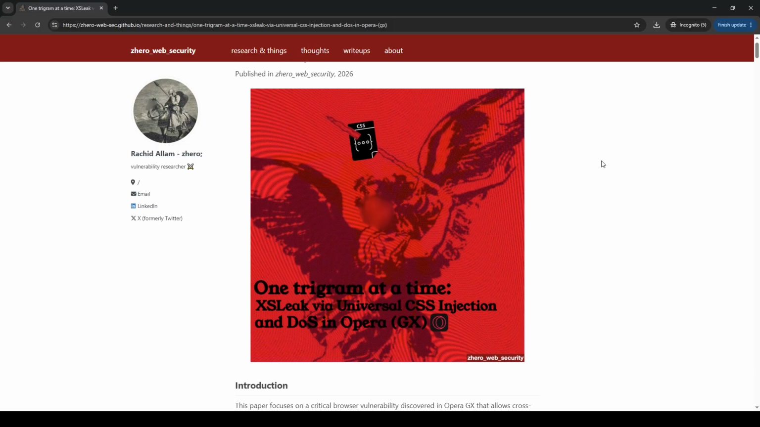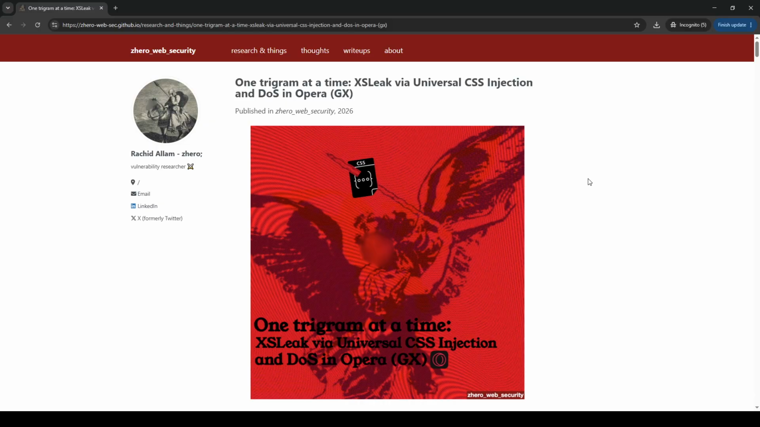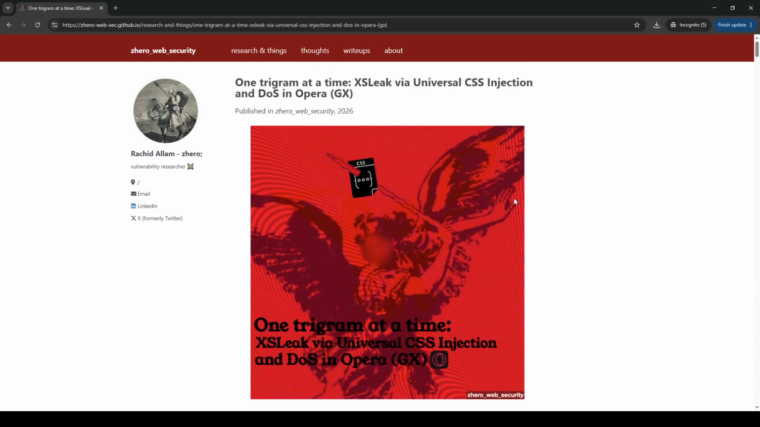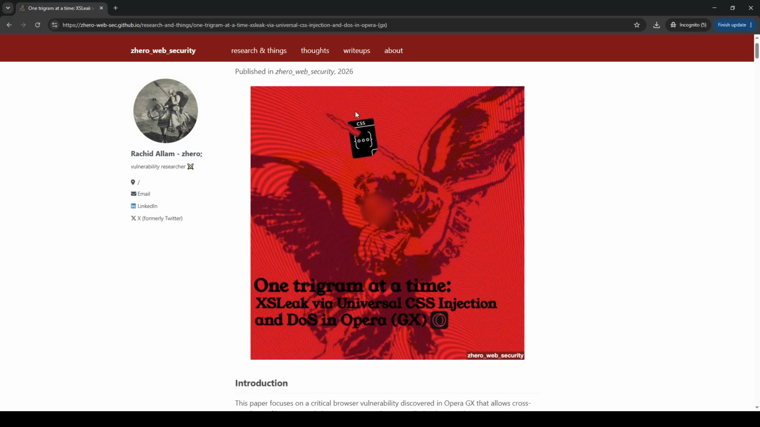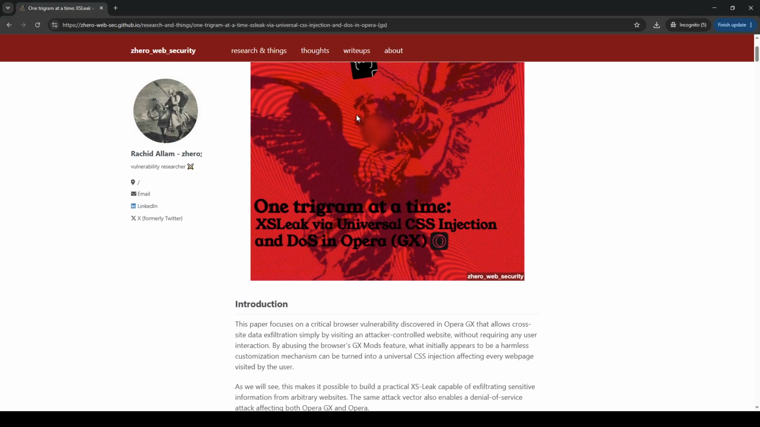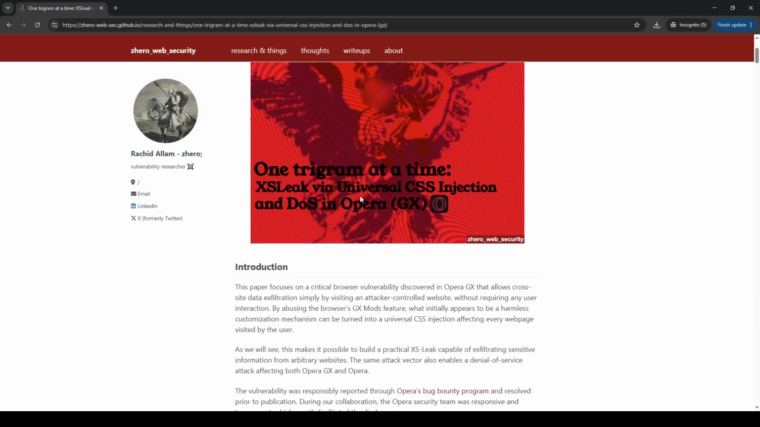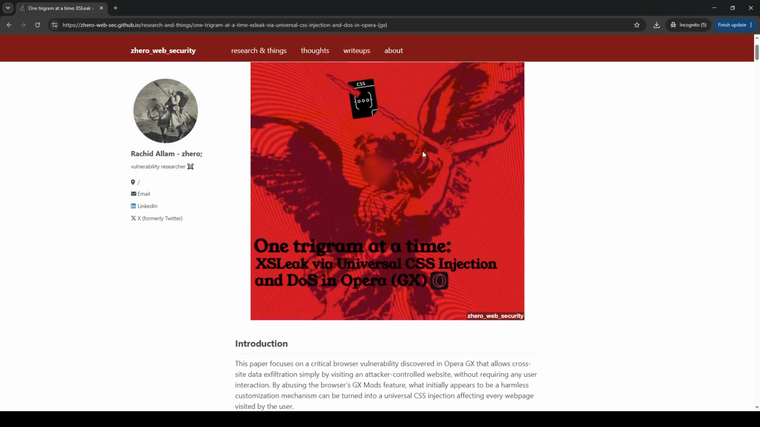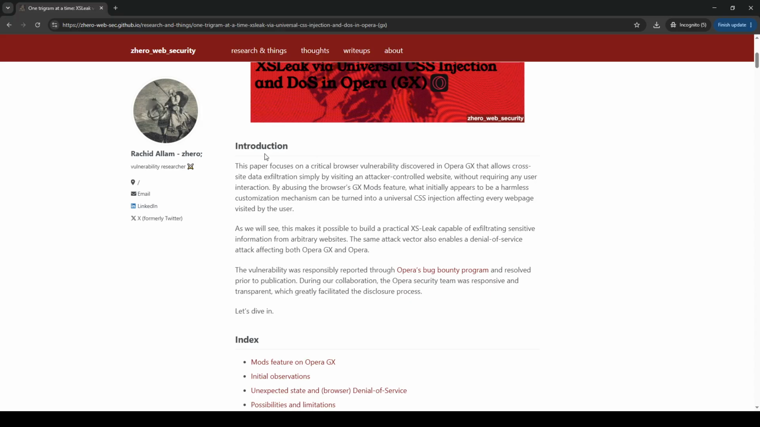I can think of a lot of ways to crash the page via expensive CSS. I think even just expensive selectors. You don't even need to bring in like billion laughs SVG images, but alright. One Trigram at a Time, XSLeak via Universal CSS Injection in DoS and Opera GX. Yeah, so same words, but on a cool image. Introduction.